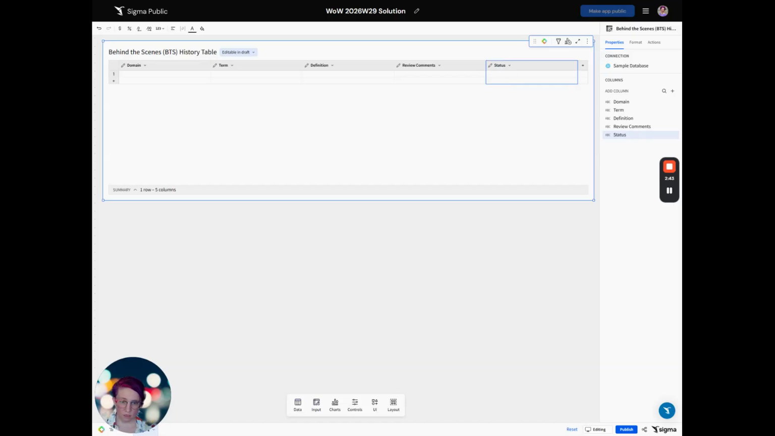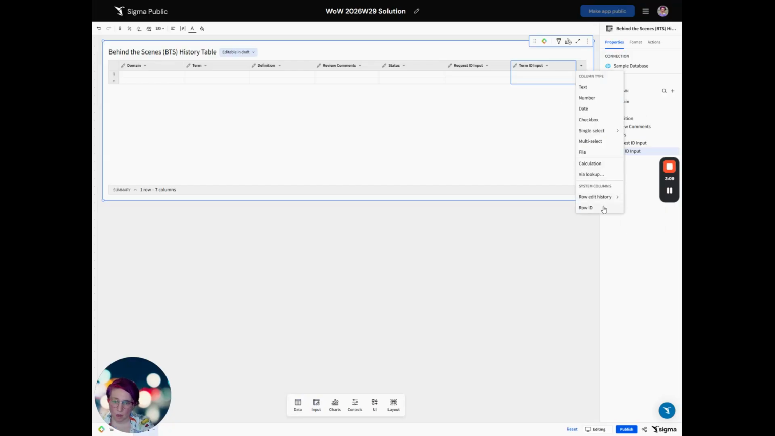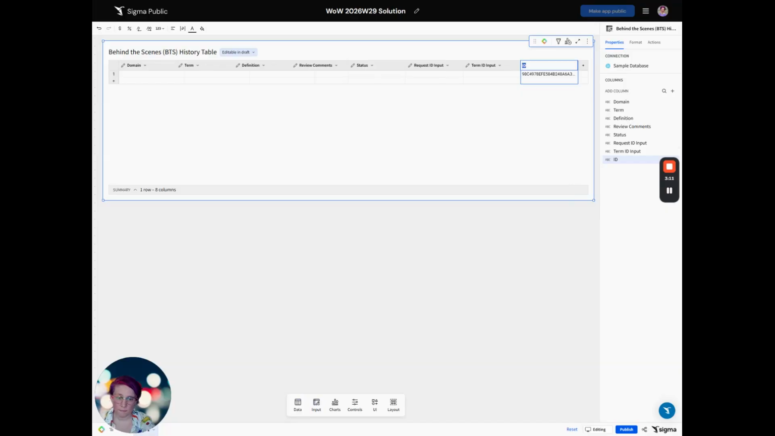And then I am going to add in two more text columns. Shift plus, rename, we're going to call this request ID input, and one more Shift R to name it term ID input. And now I would like to add some system columns. We want to add that row ID, and we're going to rename this request step ID.